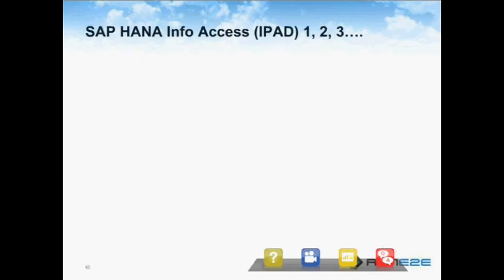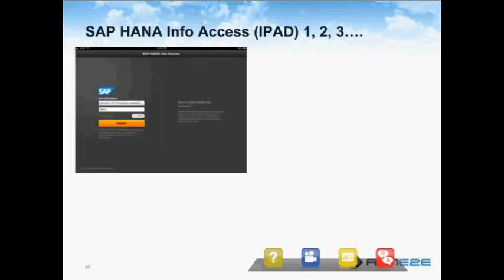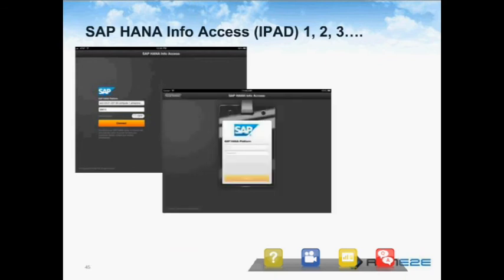And it comes up, with your report. The HANA Info Access, very similar. It's a client that you download to your iPad. It then says, where's my HANA environment? You give it its parameters. What table would you like to read? It goes and brings it in and allows you to develop.